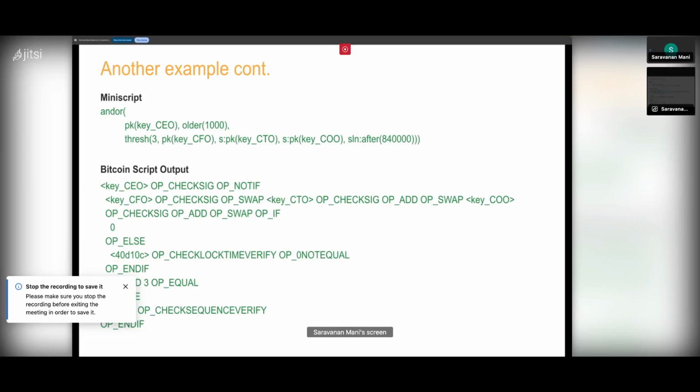Any other questions? A basic question: is Miniscript primarily for Bitcoin developers, or is it something that can be used by end users? It's for developers, primarily for wallet developers, I would say, Bitcoin wallet developers. But how does it impact the end user? That's a good question.